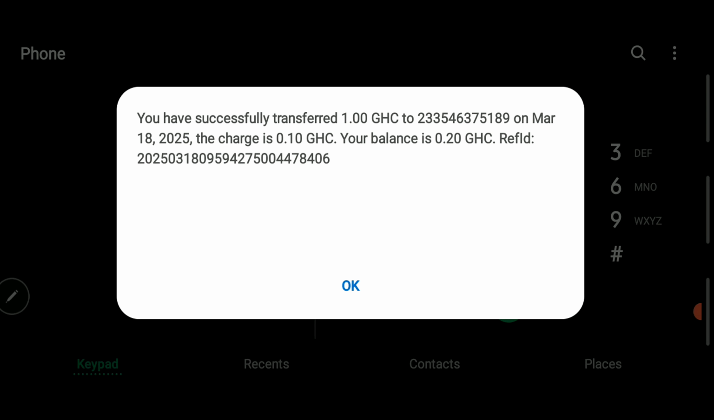Yeah, so that's it. I've successfully transferred airtime from this number to another number. So that's how simple and easy it is to transfer airtime on MTN.